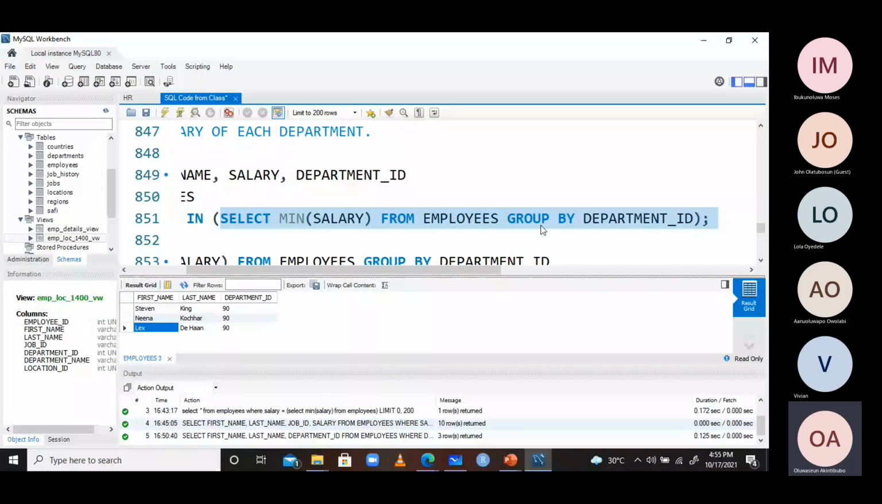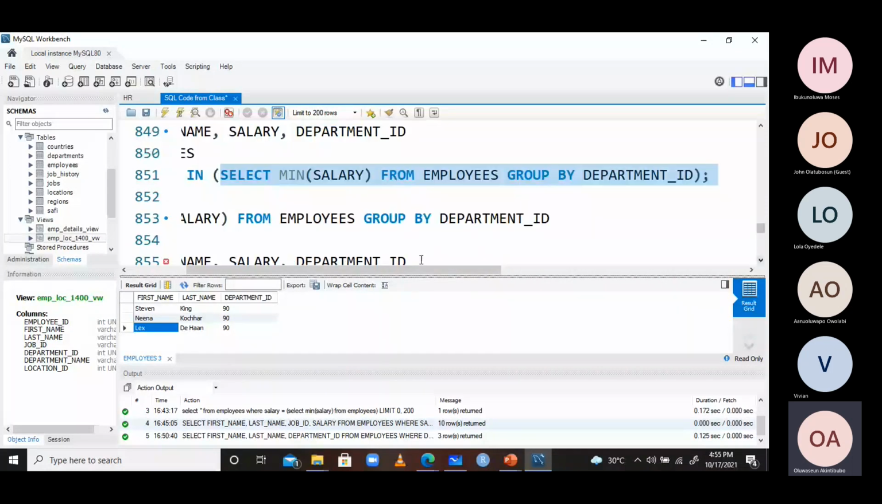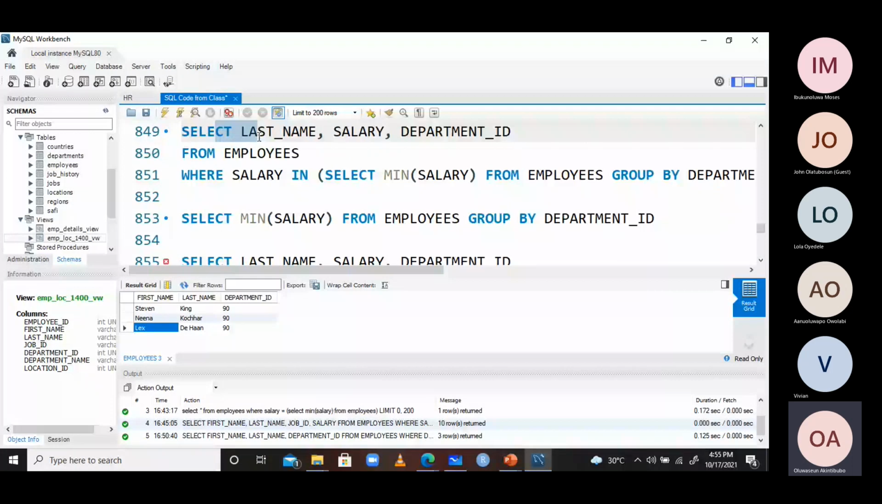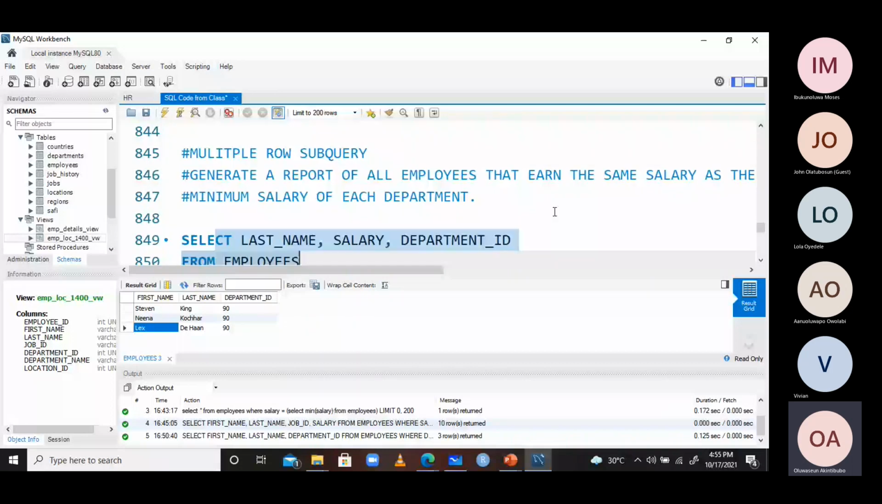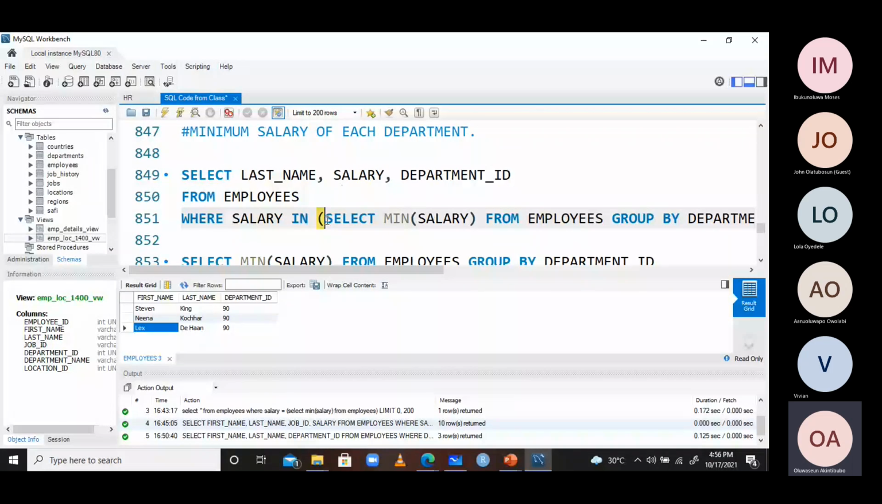Now, once we get the result by department ID, we then say we want those who earn the same salary as the minimum salary. So we say select all employees that earn a salary in any of these values. This inner query is going to give us multiple results, and because it gives multiple results, we use the in operator to look through each of those results to see if there's anybody who earns that amount of salary. It's as basic as that.